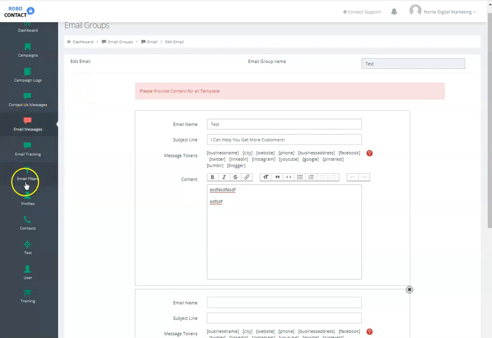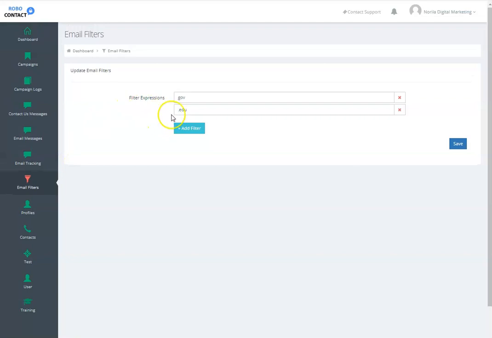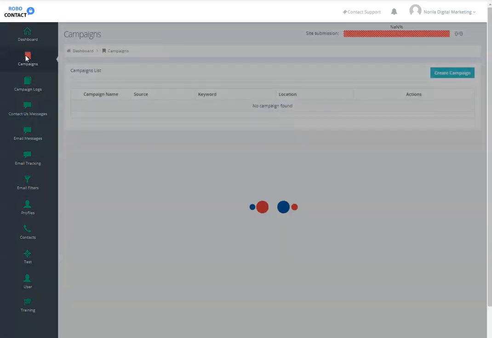Step number 4 is email filters. This is so if you're really trying to narrow down who you're sending it to, you might want to get rid of the .govs and the .edus. You want to filter those out because that's government and education. Those probably won't matter to your list, and you probably don't need or want them. And then the last thing here is the campaigns.